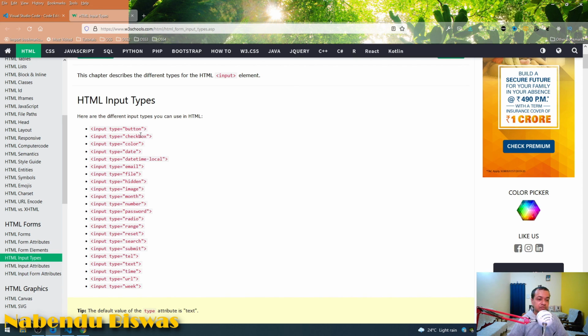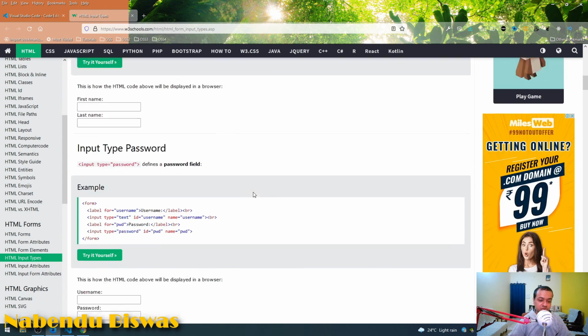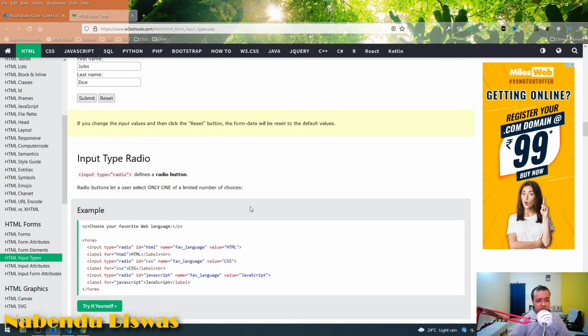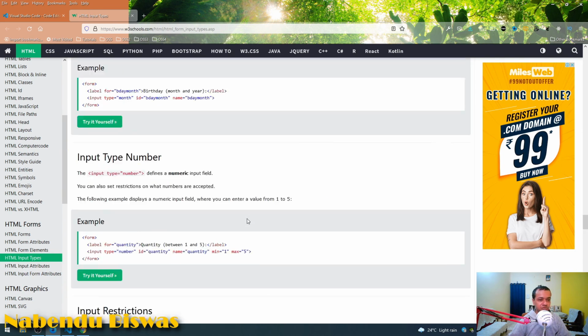Some of the others are also color, datetime. Nowadays there are a lot of things. Even file is there, images, month, number. Email is very important. Password is very important, because if you log in to any site, you can give the email, and you can give the password and asterisks come. Nowadays you can even give a file. You have seen some sites in which there is an upload button. So this file input is very important there. So you go through this and learn about all those things. This is a very good site to learn about them. So that is the assignment, you learn about that.